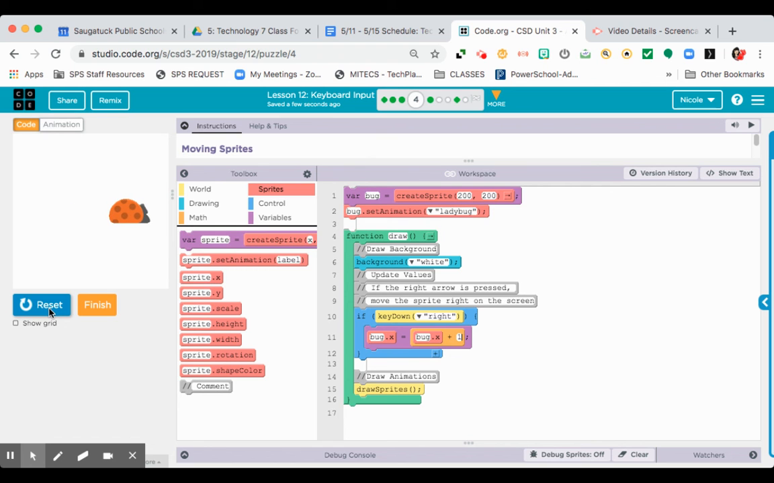What happens if you want your bug to move faster than 1 pixel every time you have the right arrow key down? Well, you need to change the value. So I'm going to do that. I'm going to change it to like 4. Reset. And there we go. So when I hit the right arrow key, it should move right 4 pixels every time I hit that button.